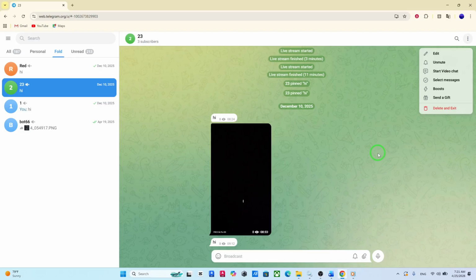Next, look at the top left corner of the screen where you'll find 3 horizontal lines. This is the main menu icon. Click on those 3 lines to open the menu, and from there, choose the option labeled Edit. This is where you can modify different settings of your Telegram channel.